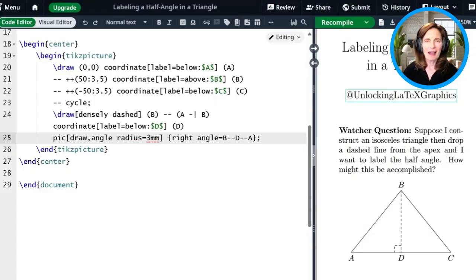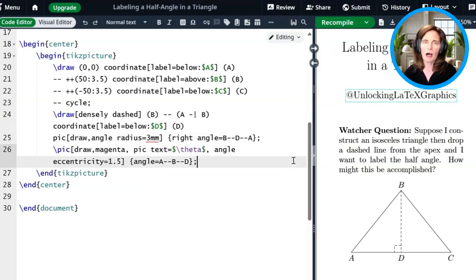Finally, I want to go ahead and label the half angle. I can do this using the same angles library. This time I want to draw an angle at the point B. Let me paste the code here. So I am drawing an angle at the point B. So I start at A and go to B because I want the angle to be on the right. And this makes the first segment, and then the last segment is D.